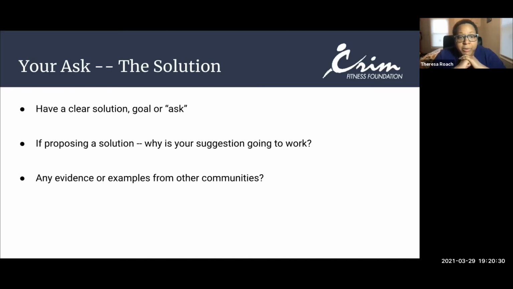And so if you're proposing a solution to elected officials or to your neighborhood groups, or to residents, to other neighbors who maybe are not as gung-ho about changing, maybe they're like, oh, it's not going to work, this is frustrating. Why do you think your suggestion is going to work? What kind of examples and evidence might you have from other communities that you can include in your advocacy campaign? I'm going to keep calling it an advocacy campaign, but you could call it anything you want.